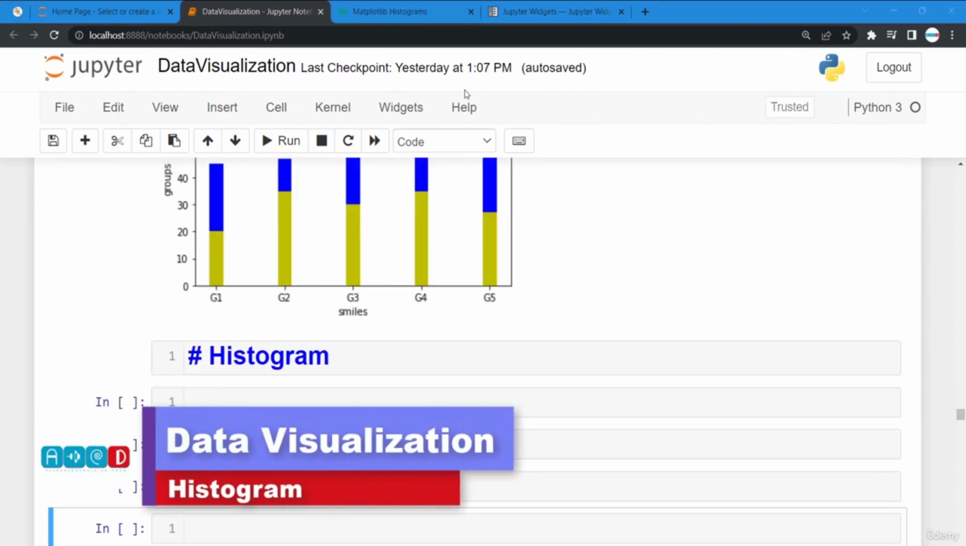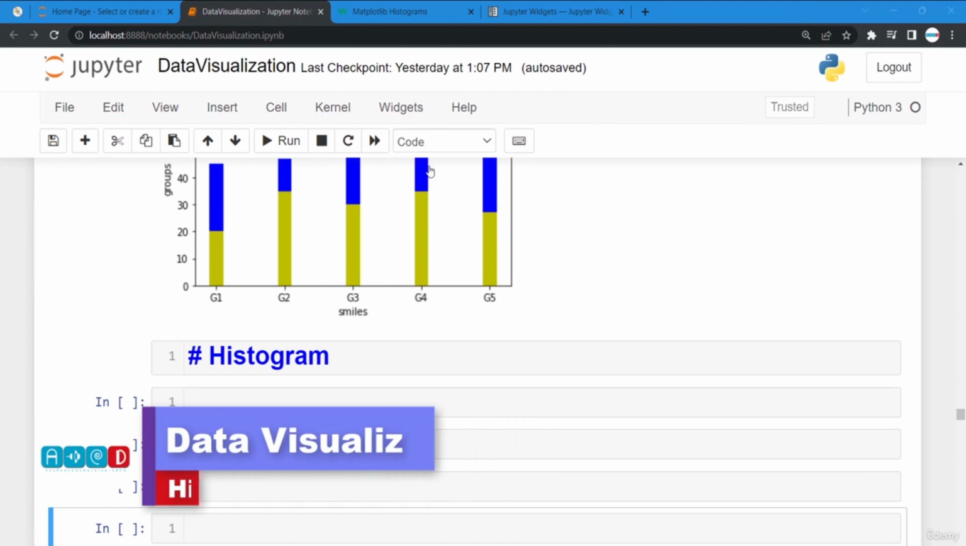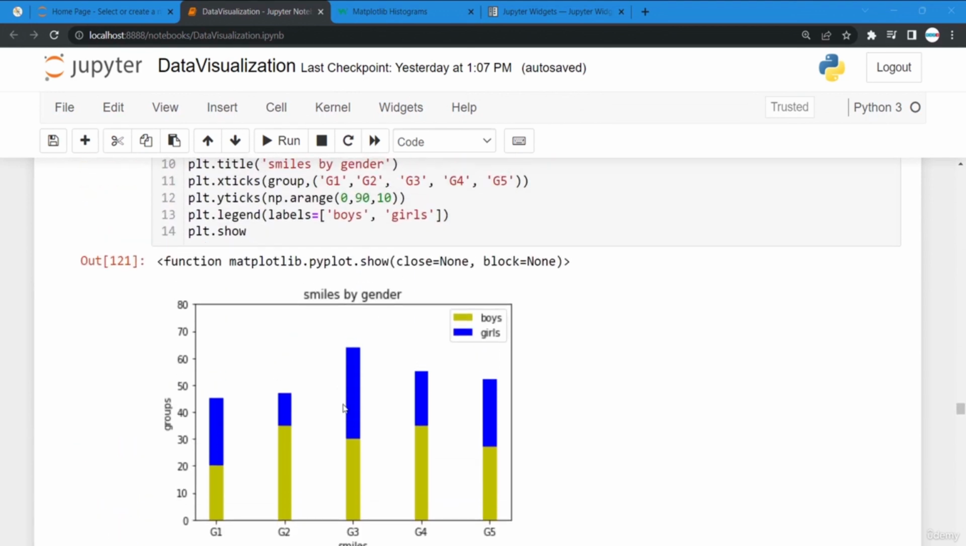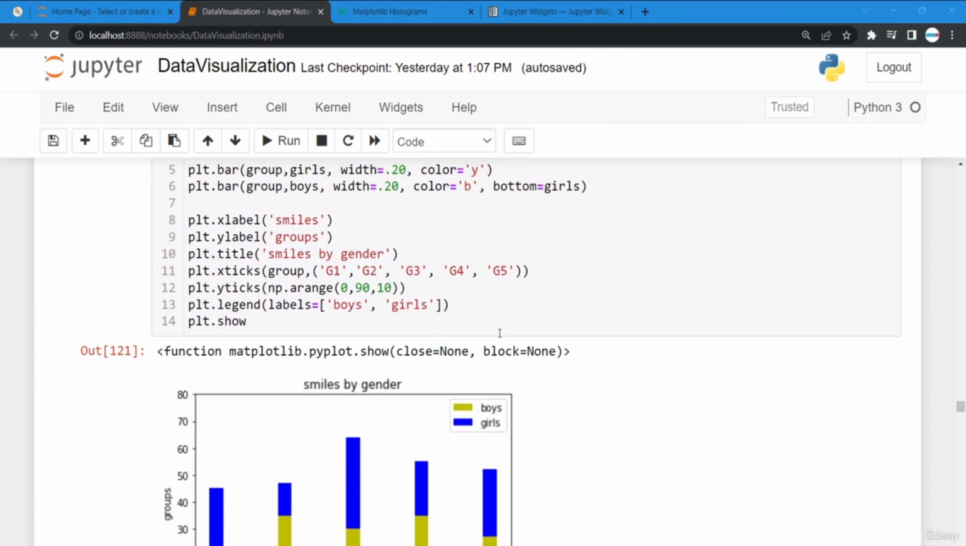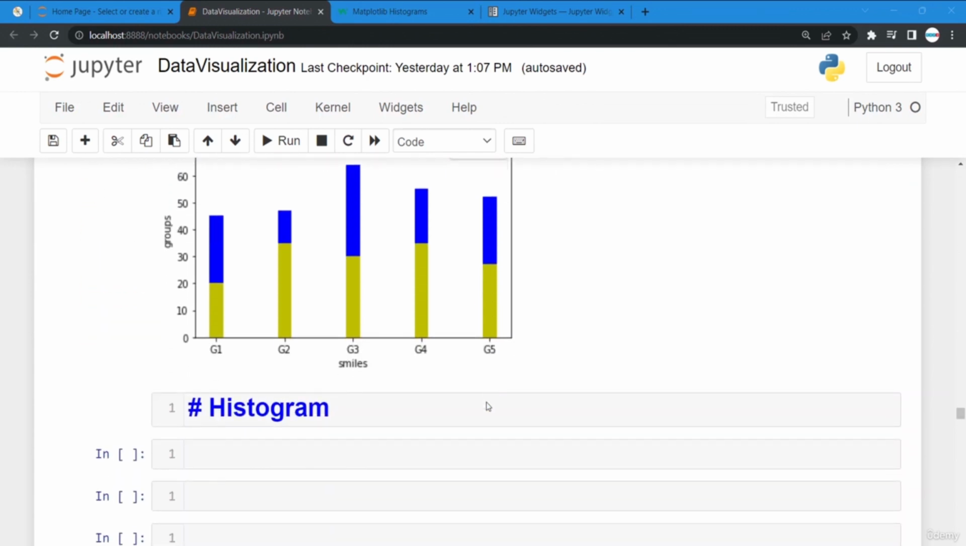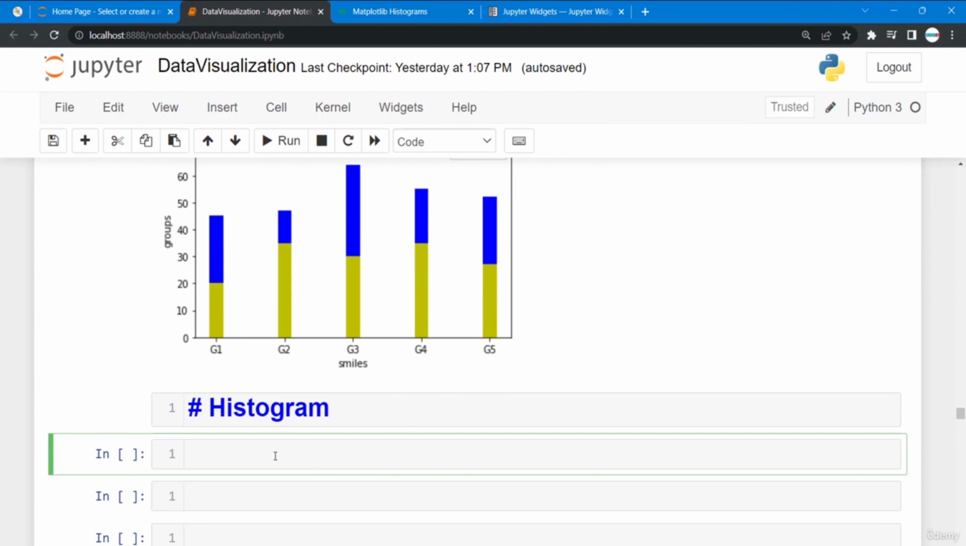Hello, future developers. Welcome to the continuation of our data visualization program. In our previous lesson, we learned to do some grouping, as you see here. Today we'll be learning to do some histograms. That's a frequency distribution table, like how frequency occurs.